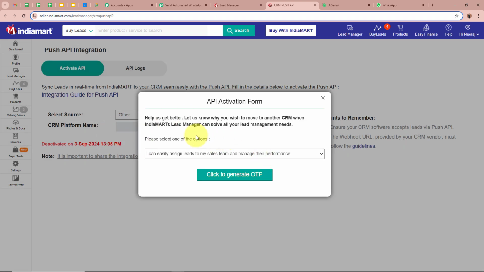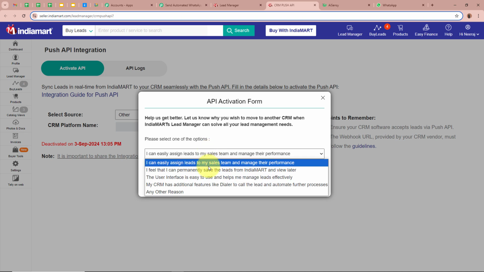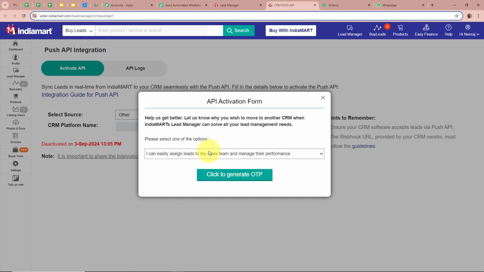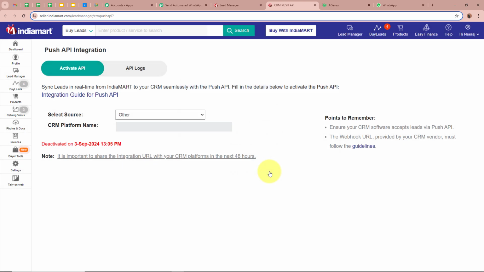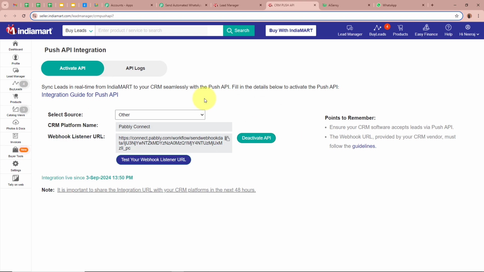It is going to ask you for the reason that we are creating this webhook URL, so you have to select a random reason or add your reason from the given options. Okay, and after that I'm going to click on this click to generate OTP button. After entering the OTP, I'm going to click on the submit button. As you can see, the webhook URL is now successfully added to my IndiaMART account.